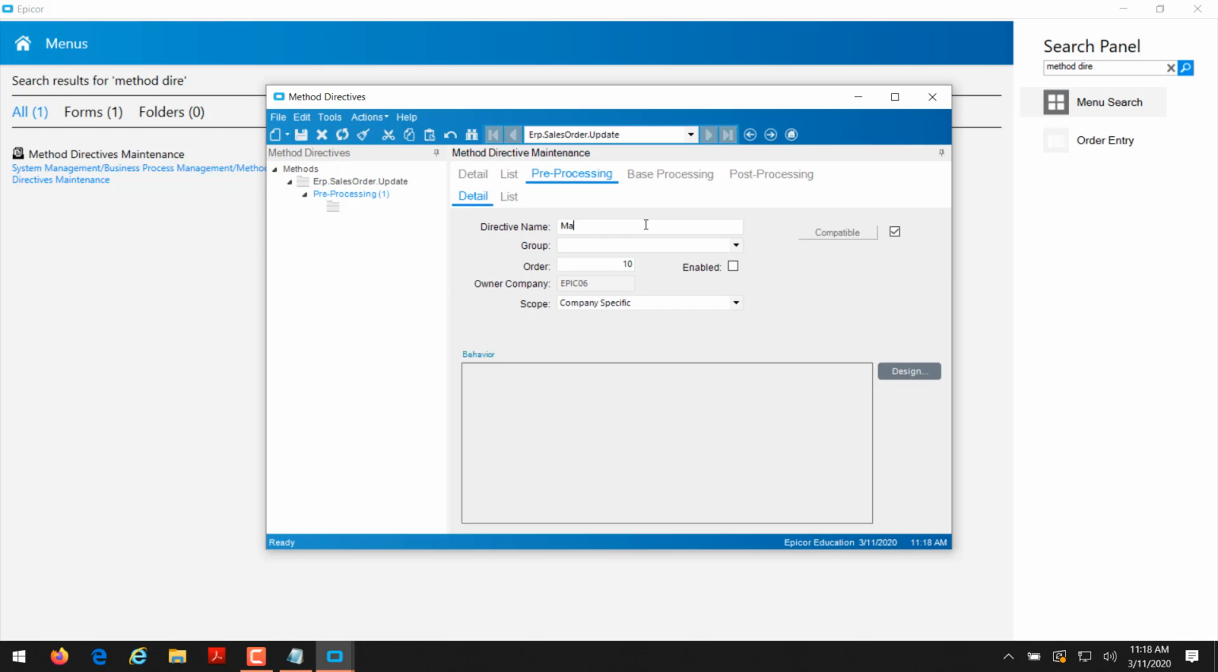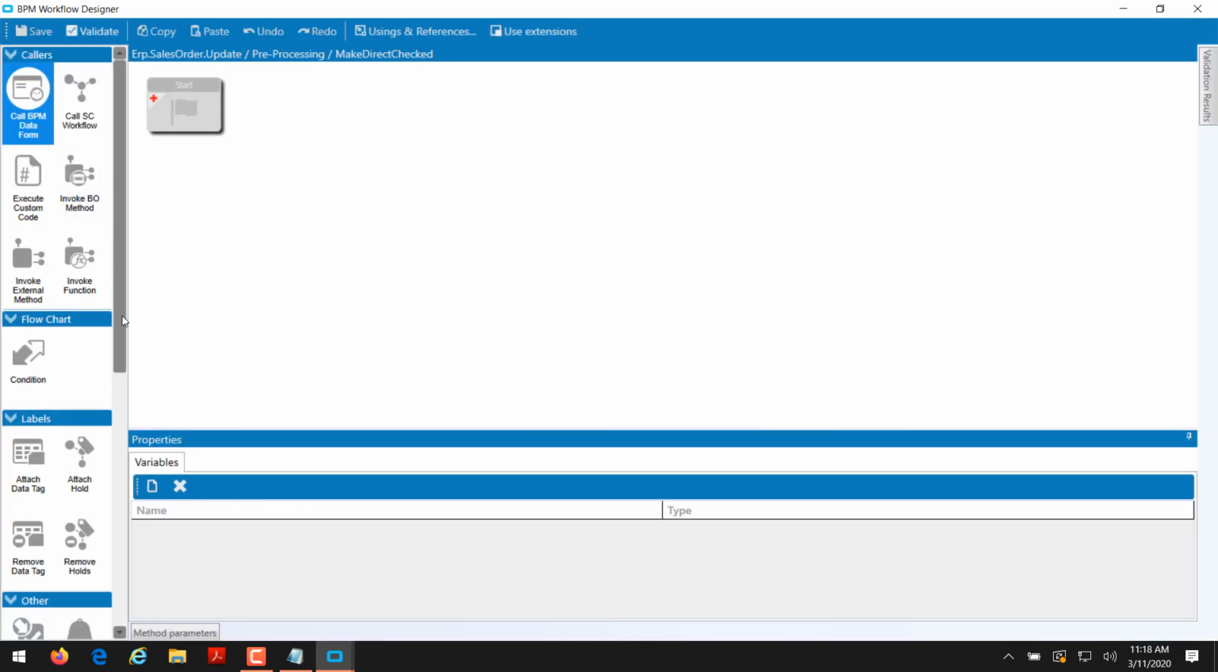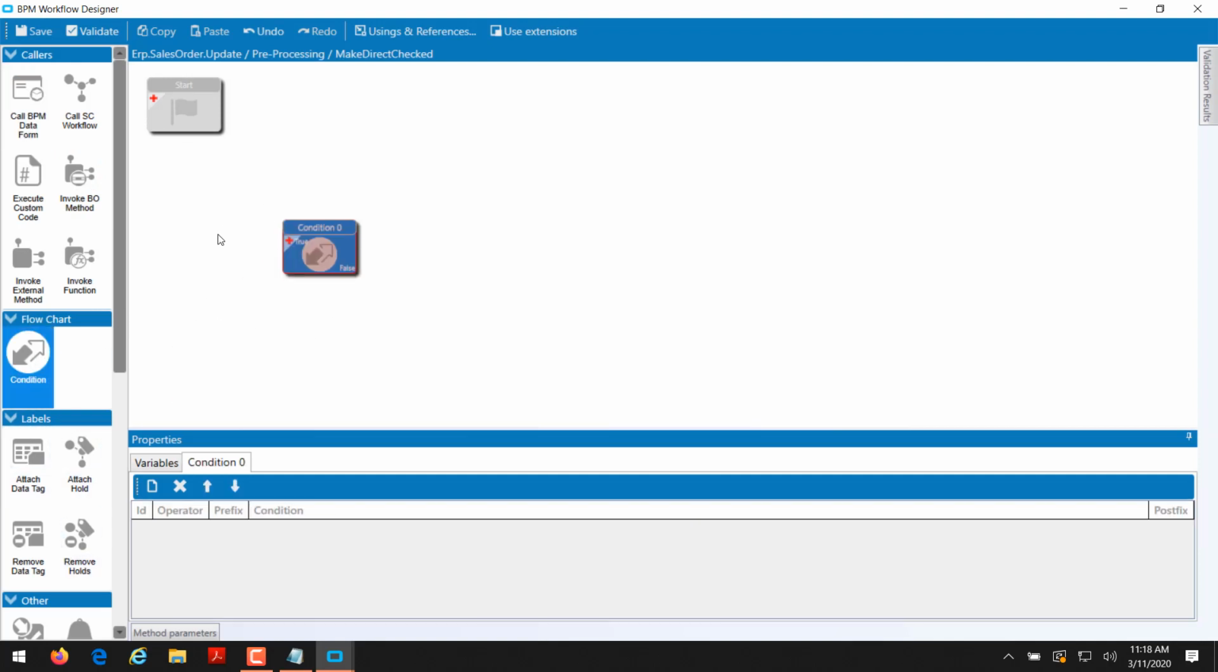So I'm going to call my BPM here, make direct checked. This name could be really anything you want, but I'm just going to call it make direct check just because it makes sense. And then I'm going to click the design button here to start designing my preprocessing directive. So within my preprocessing directive over here to the left window pane, I'm going to drag and drop the condition object. And then in my condition object under properties in this designer, I'm going to click on the paper icon to begin a new condition.